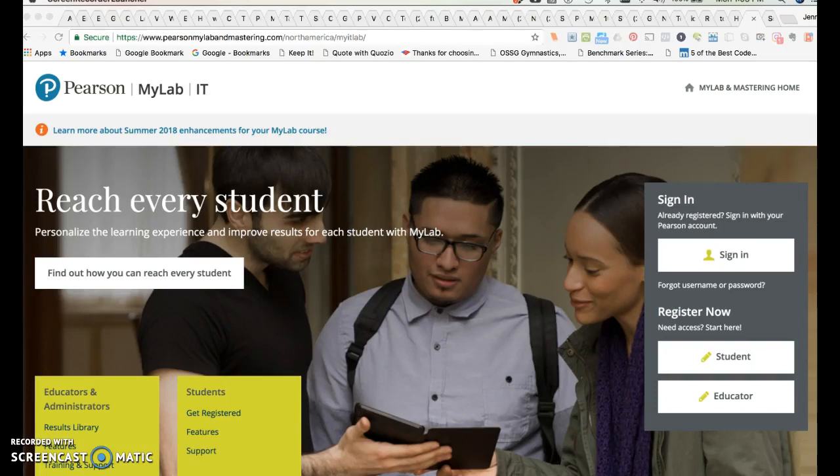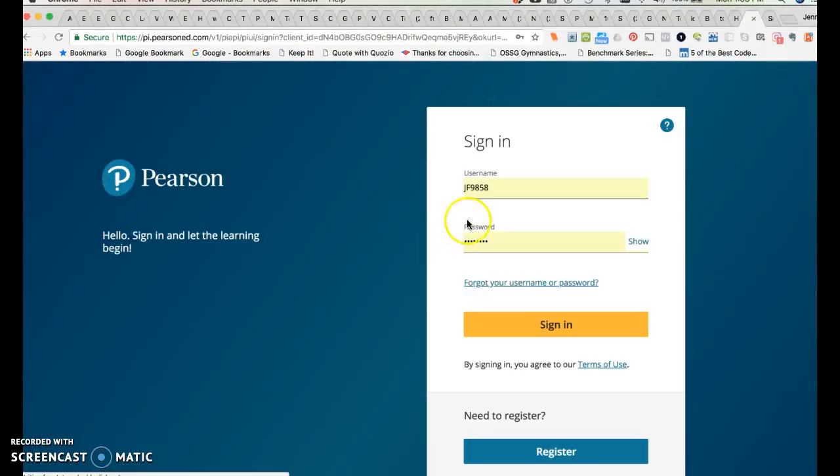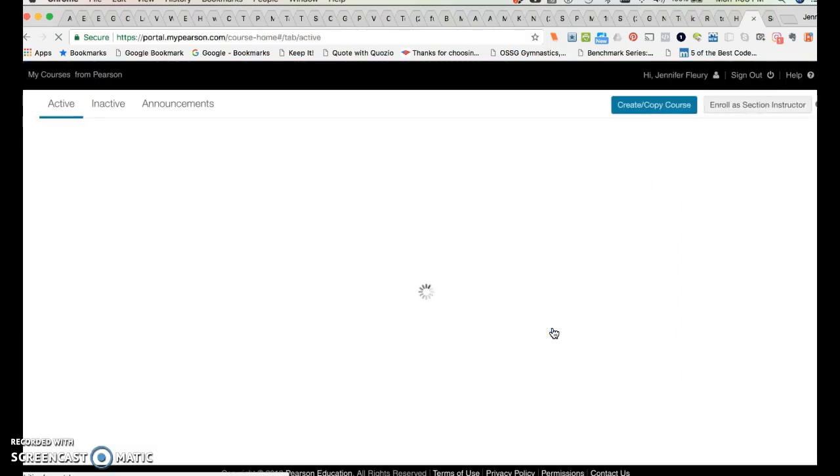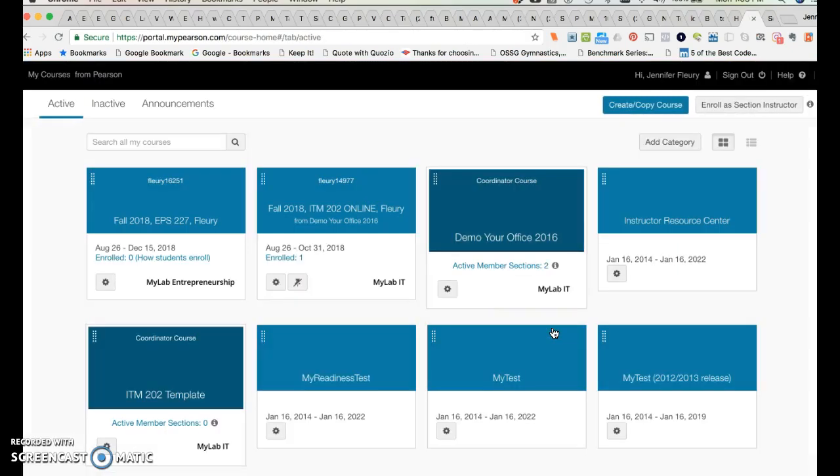Hi everyone, I wanted to give you a quick little tutorial on how to navigate Pearson's MyITLab in case you've never used the program before. So once you're all registered and you sign in, mine is going to look a little differently than yours, of course, because I have the instructor view, but I think that you'll still get the gist of it.